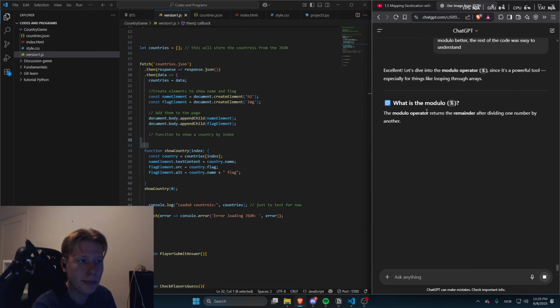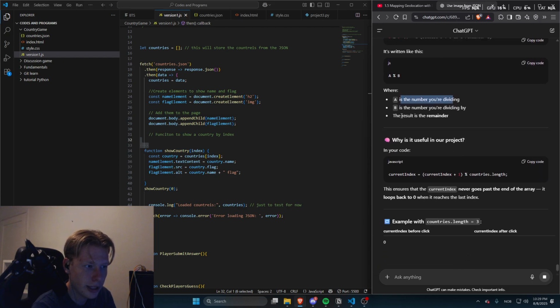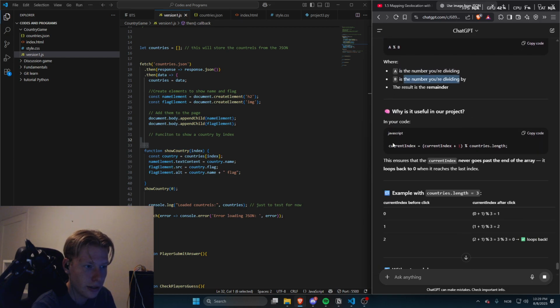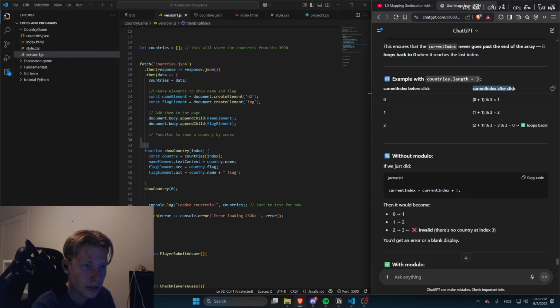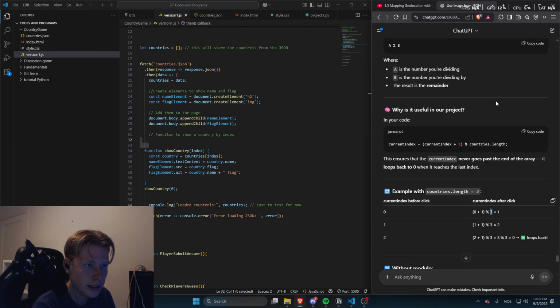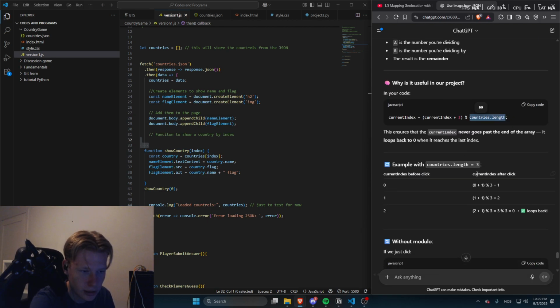Let's turn to the modulo operator. What's modulo? So here it explains like it did on the web. A is the number you're dividing, B is the number you're dividing by. Current index, so this returns, it loops back to 0 when it reaches the last index. Current index after click. Okay, so this isn't 200. The length doesn't mean the length of the array, which is what I thought it was. It means the, or does it?